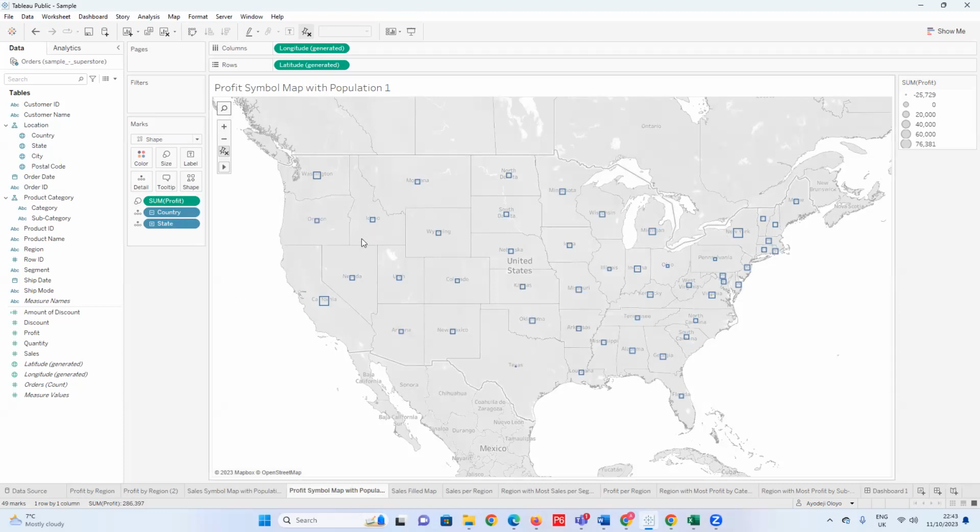So now we have this, right? What I want to do now is to edit this thing that I'm looking at. But before I do that, I want to change this from shape back to circle because I want to use the circle. So now I want to come to map. I'll click on map, then I'll click on background layers.